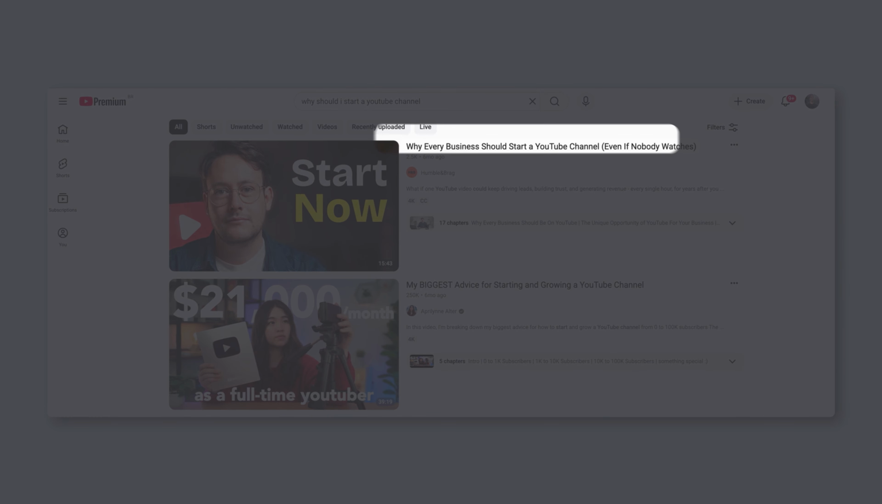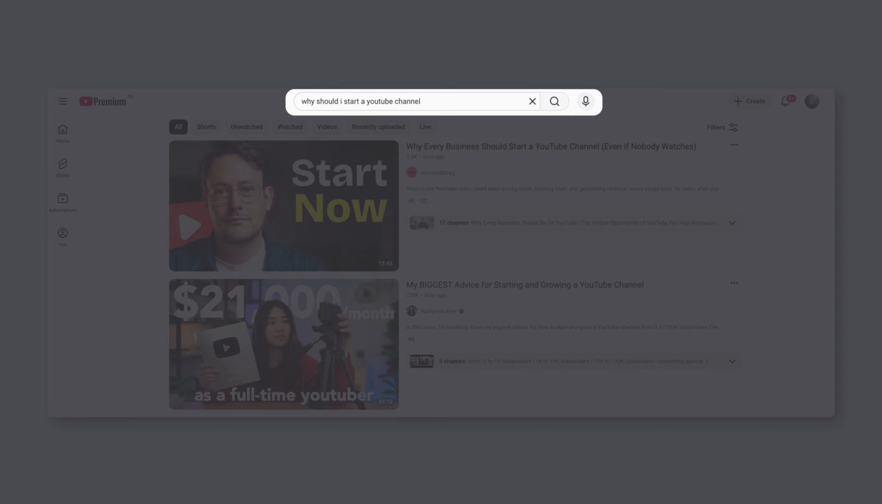You can imagine that the search viewer is on a mission. They've typed in a specific question and they want an answer. So the search title needs to be a clean match for the query that they typed. It needs to be direct, it needs to be descriptive, and it needs to be structured around the question that they asked. The browse viewer is in a completely different frame of mind.